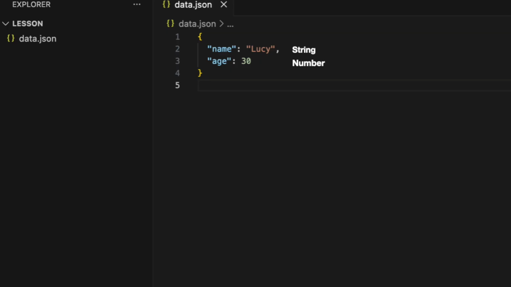The JSON object has two pieces of data. The first is a string with a key "name" and the value "Lucy". The second is a number with a key "age" and the value 30. This simple structure shows how JSON can store different types of data together in a single object.